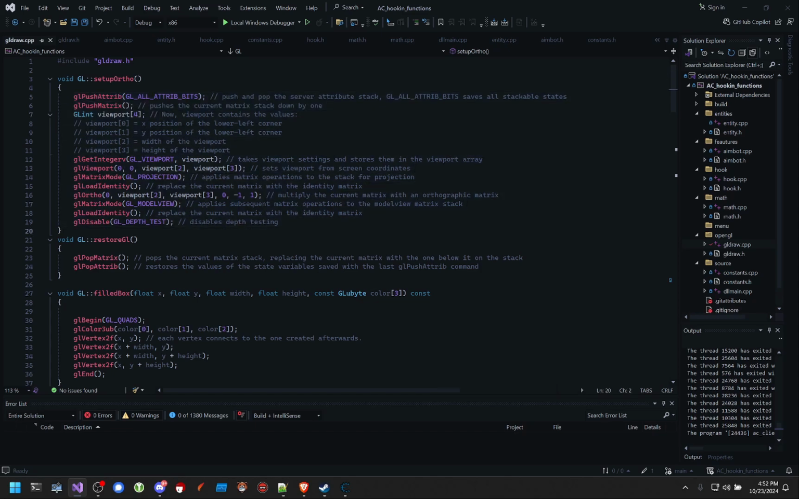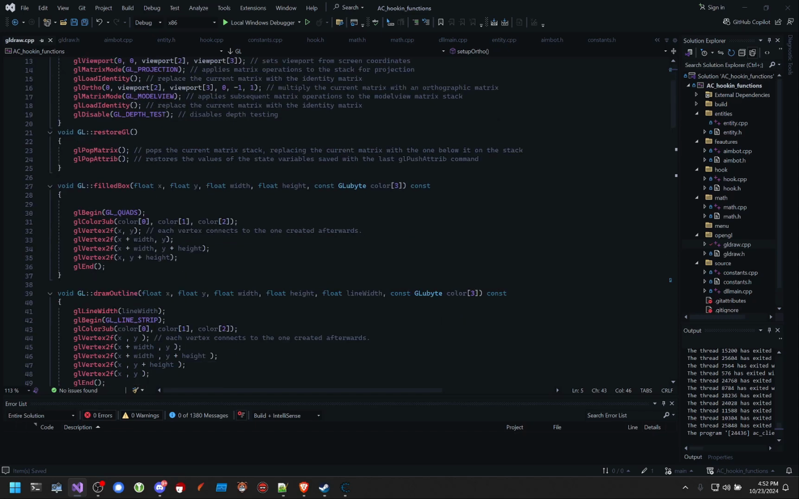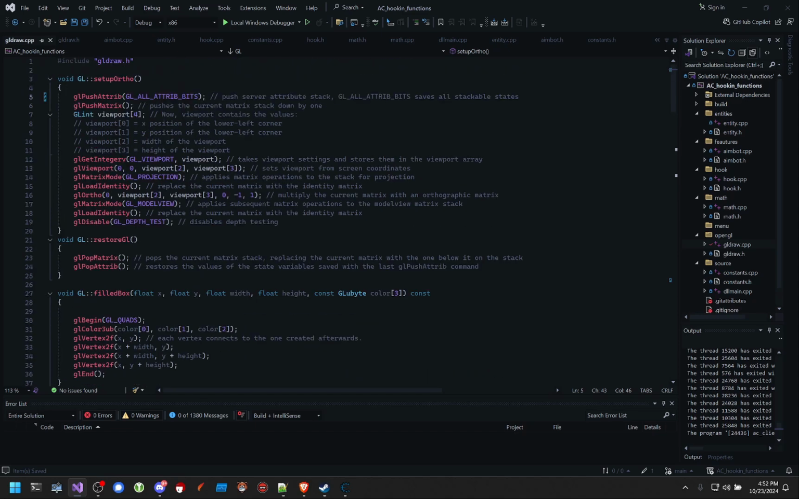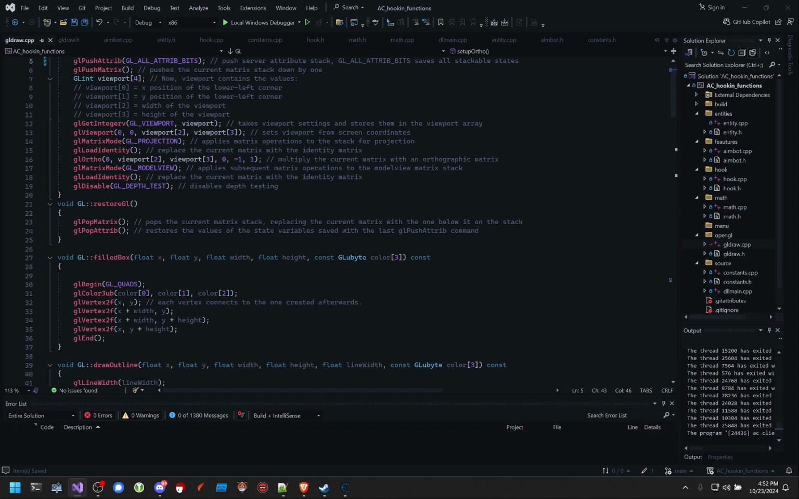Well, this doesn't pop. It just pushes it onto the attribute stack. Pushes the current matrix stack down by one. Yeah, I don't know. Should I go through this? Should I go through it one by one, or can you understand just by looking at it? I don't know.